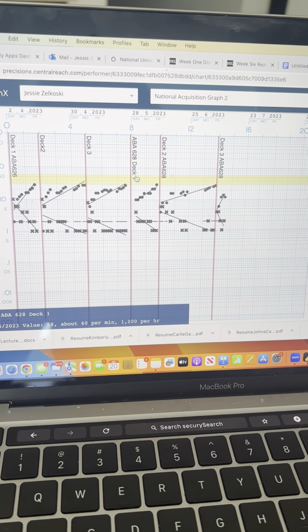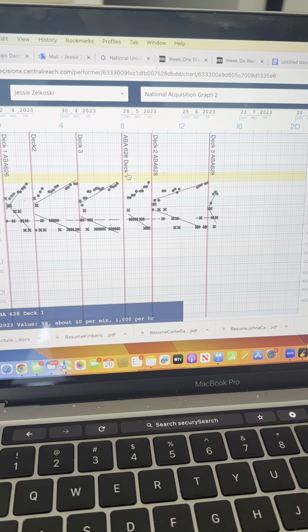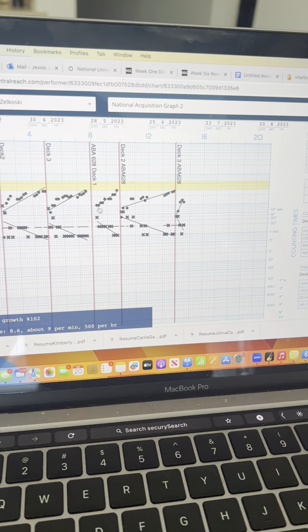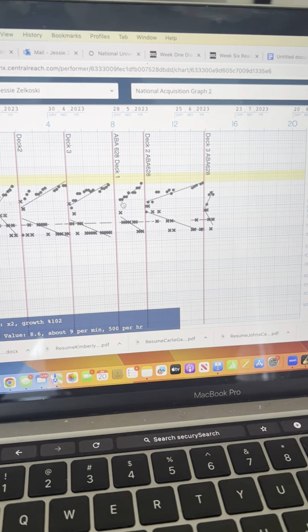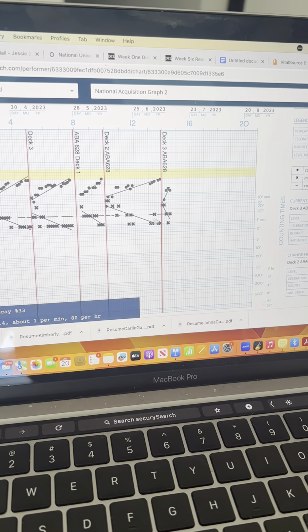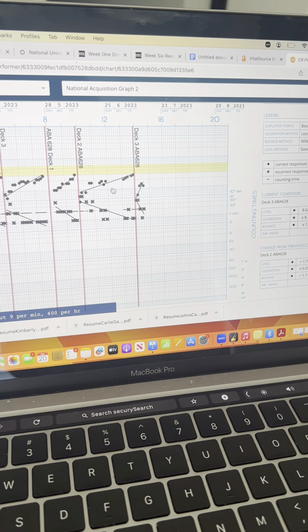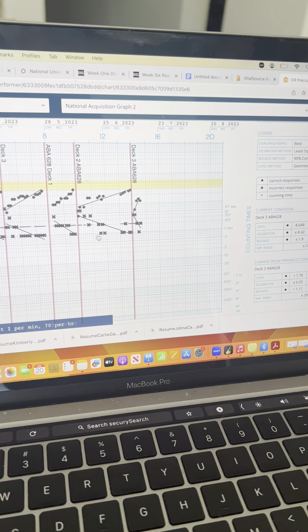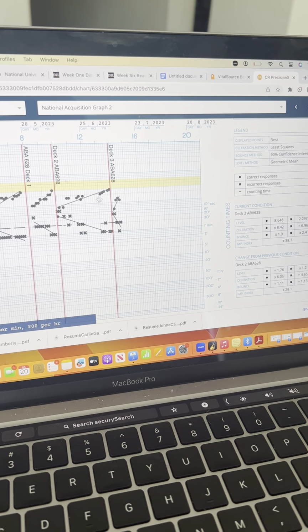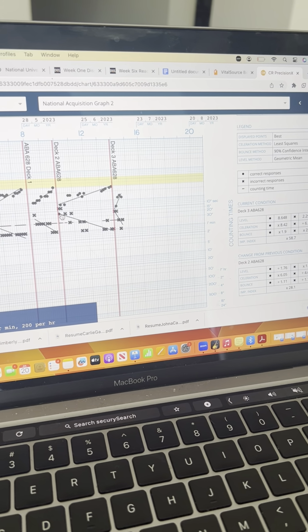New intervention. And right here is deck 1, and as you can see, I have an increasing acquisition A cell, a decreasing acquisition D cell. Deck 2, there was a week that we had off, so that's why there's some data missing there. But again, it shows an overall increase in acquisition A cell, decrease in D cell.